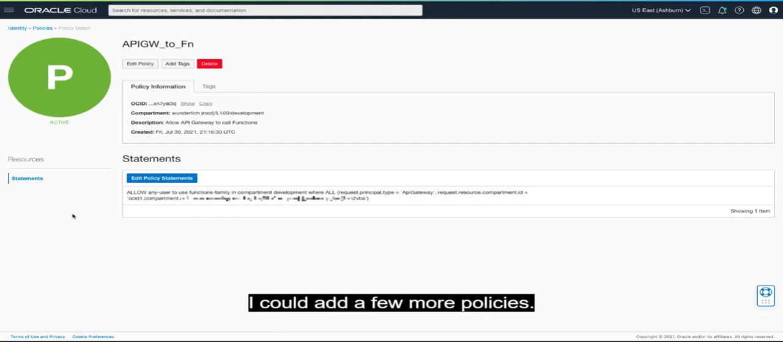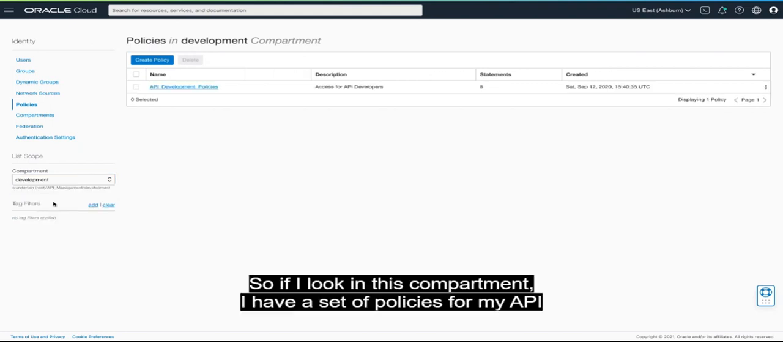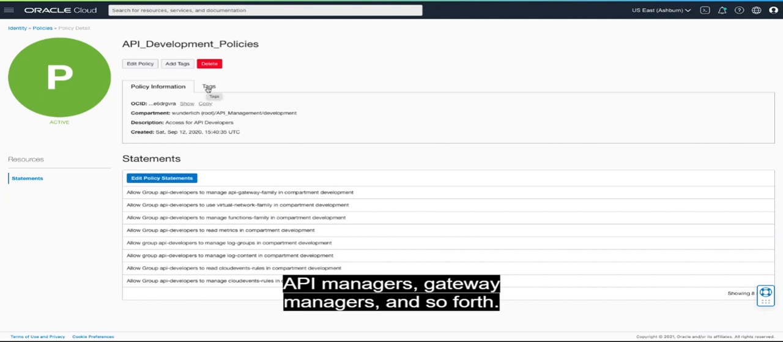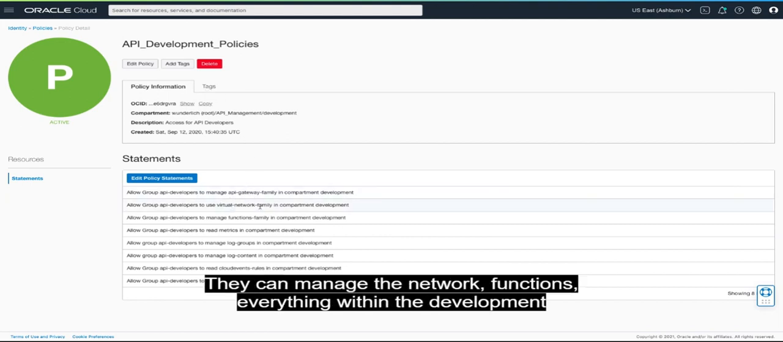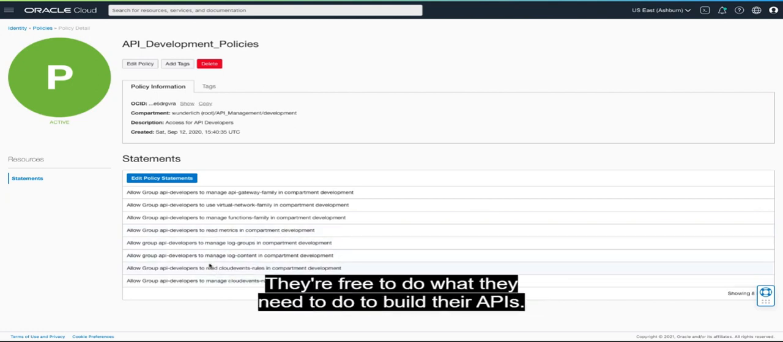I could add a few more policies, and I'm going to go into another compartment just to show those examples. So if I look in this compartment, I have a set of policies for my API developers. I've set up a number of groups. I have API developers, API managers, gateway managers, and so forth. So my API developers can manage the API gateway. They can manage the network, the functions, everything within the development compartment. They're free to do what they need to do to build their APIs.